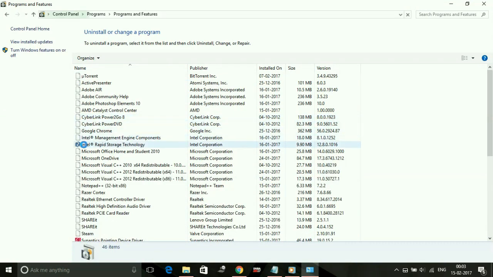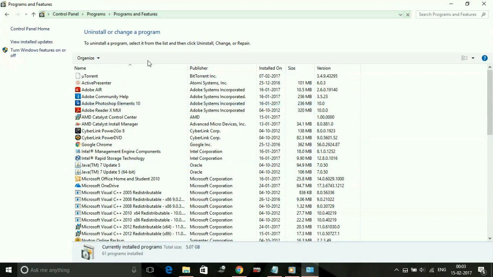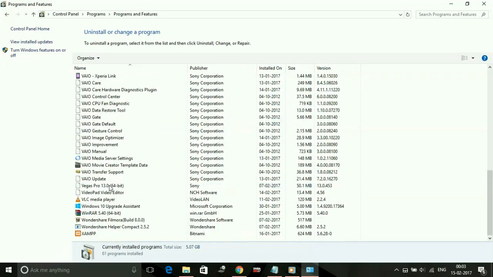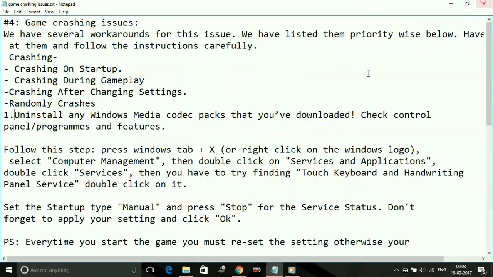Now here, if you are having any Windows Media Codec packs or classic Windows Media Player, delete them. Uninstall them from here, restart your PC, and your game will definitely start working. But if it doesn't work, try the second step.